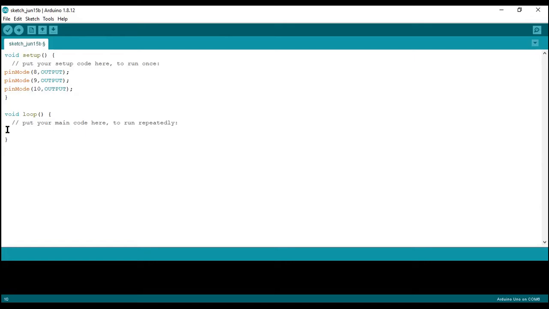Next, we will write the code for the void loop function. As I want to turn on one LED at a time and others should be in the off state, so type digitalWrite 10, HIGH, bracket close, semicolon. This function serves the high voltage to pin number 10.